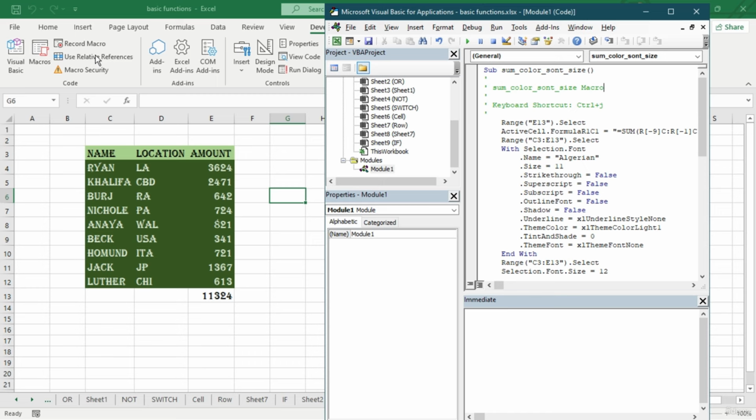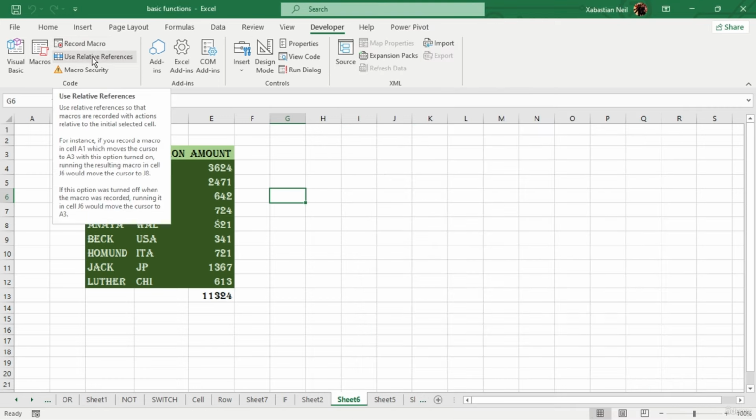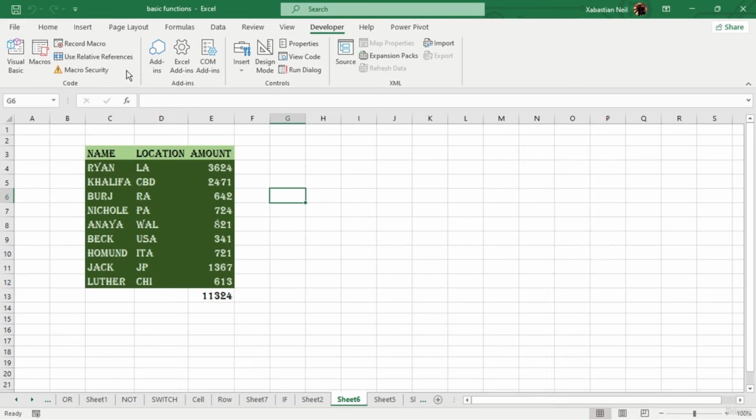So this is how you will be able to record a macro, and the rest will be up to you how you're gonna use it. As this is just the basics, I'm not gonna show you the complex ones. So hope you guys understood everything, and thank you for watching this video.